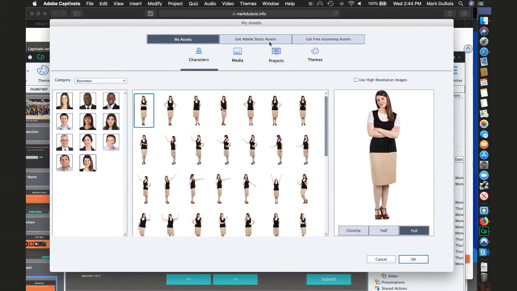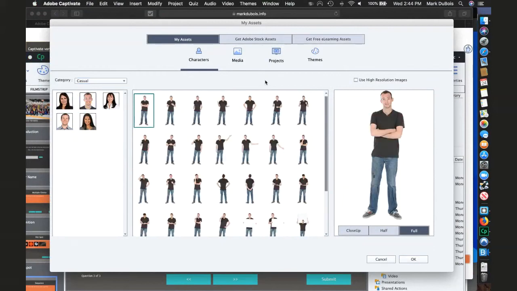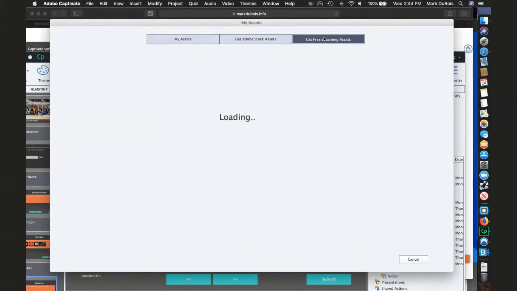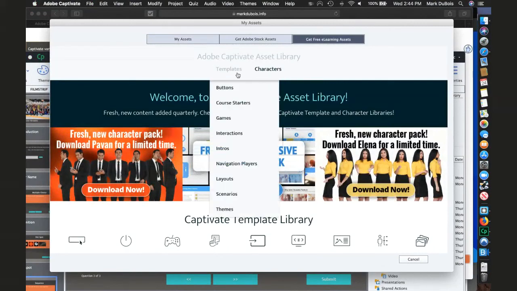We can have access to Adobe Stock, free e-learning assets. This comes as part from eLearning Brothers. And we could choose casual. And there's all sorts of people. So if you wanted to use different people as part of your project, you can do that. Let's see if I can do this without signing in, because in theory, I've already signed in. Yeah, so we get templates, we get characters. And in terms of templates, you've got games, all sorts of things you can do, scenarios, different themes, that's different looks and feels. We'll choose games.